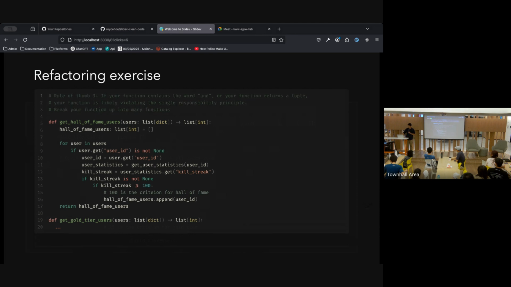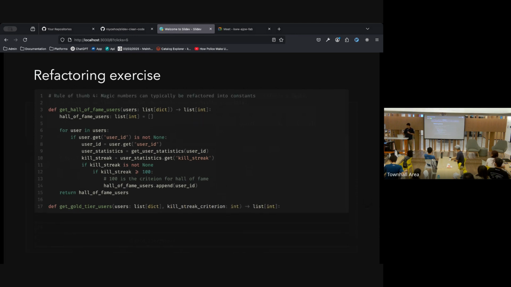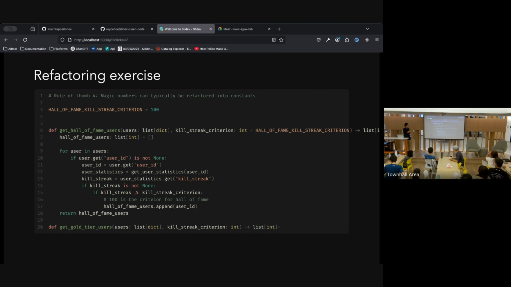Okay. Fourth rule of thumb, don't use magic numbers. It's not clear over here what 100 actually means. I mean, it's quite clear because it says over here 100 is the criterion for Hall of Fame. But as far as possible, try not to write comments. Your code should be self-commenting, which means that without the use of comments, I should be able to see what it is that you're trying to do, and why you're writing this in a certain way. So 100, you can see that there's some significance to this value, and this should be refactored out into a constant outside of this function.